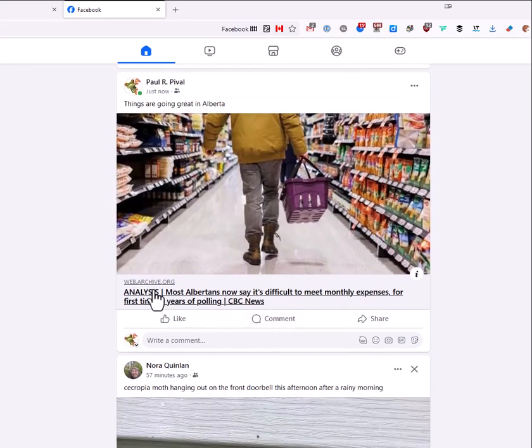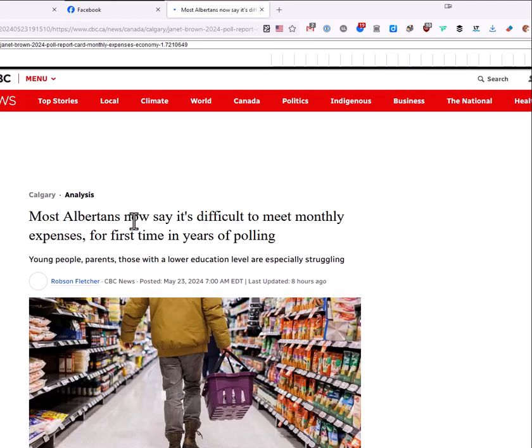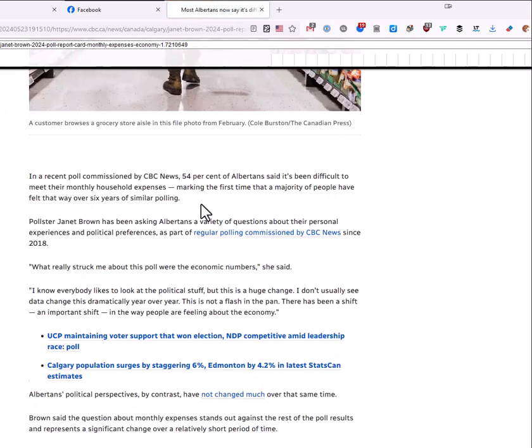And there it is. So the URL is going to be slightly different. It doesn't go to the CBC page, but it goes to the capture of the CBC page. Simple as that.